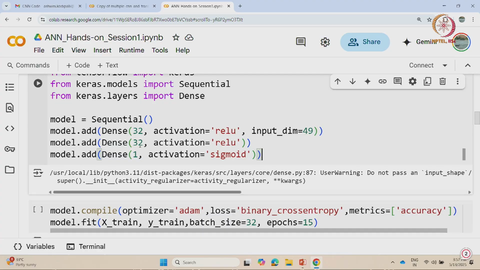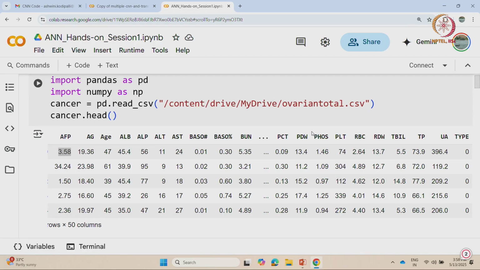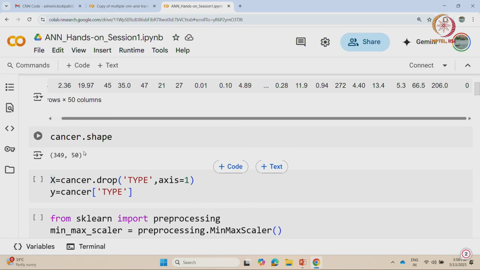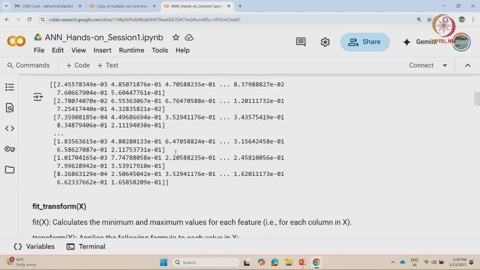Next, for the first hidden layer, what are we passing? We pass the input. How many features are there in the input? We have 49 features, right? If you go back to your data set, in the shape we have seen, we have totally 50, but it is 49 plus 1. So we have 49 features.